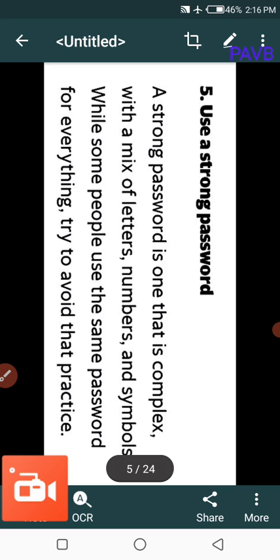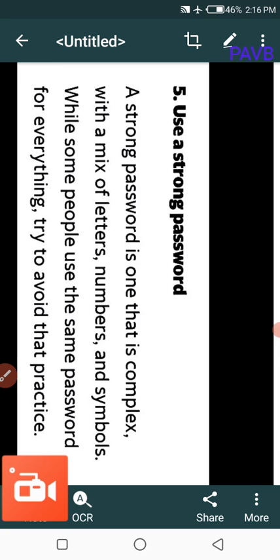Use a strong password. A strong password is one that is complex, with a mix of letters, numbers and symbols, while some others use the same password for everything. Try to avoid that practice. A strong password should be a minimum of 8 characters along with letters, numbers and symbols.